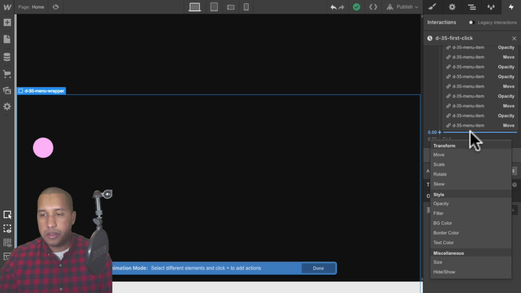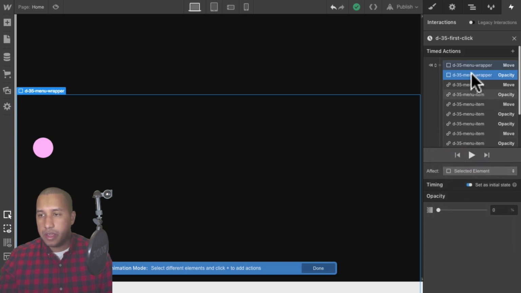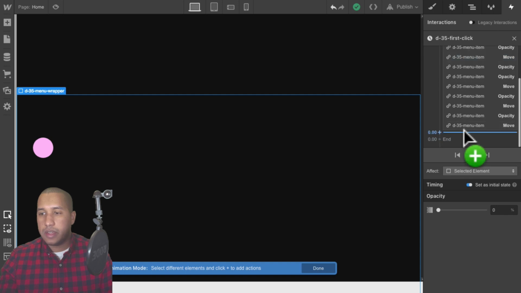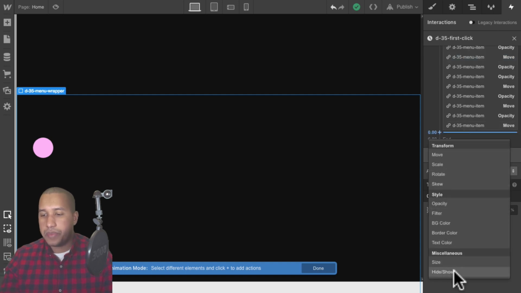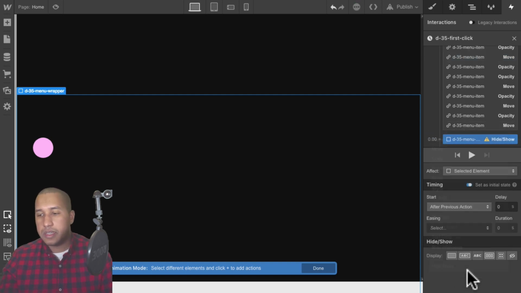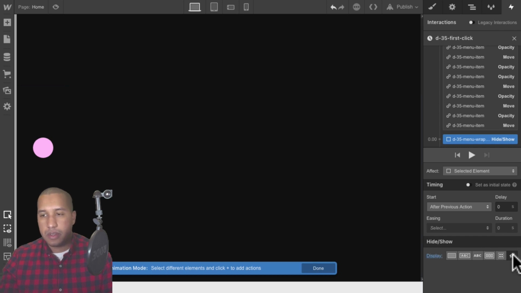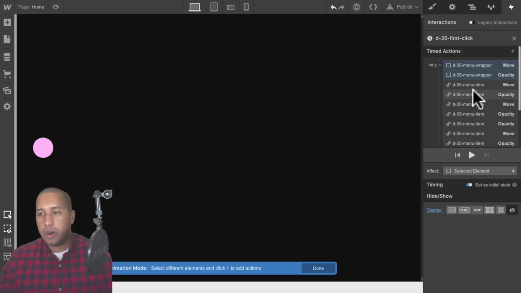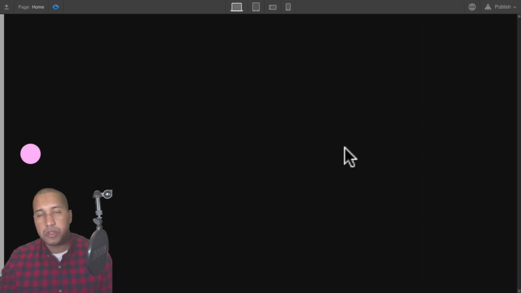So here I'll select the menu wrapper and add a new timed action, and I'll say hide show under miscellaneous. And for the display, I'll say display none. So it's almost as if it's not there, okay? And I'll click, hold, and drag and start it with the other ones. So all of these are timed actions that are set as the initial state. So if I preview, it's almost as if there's no menu on the site.